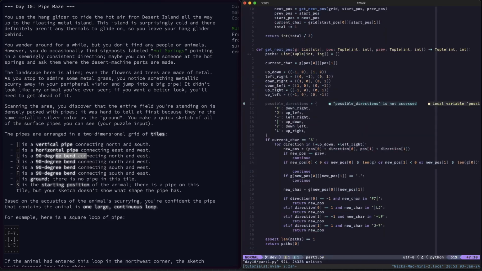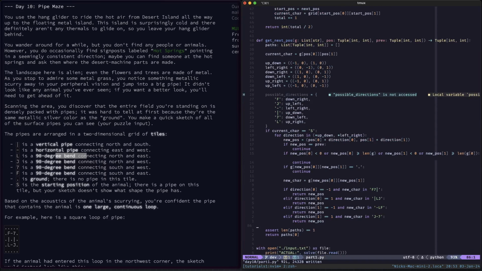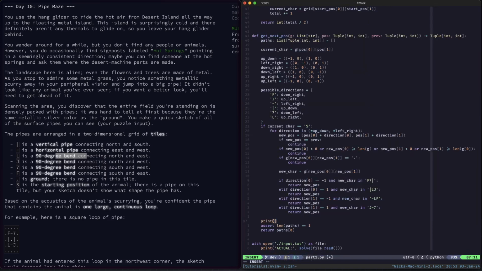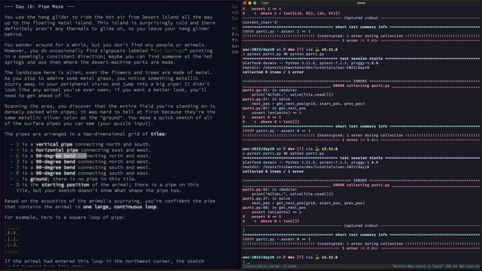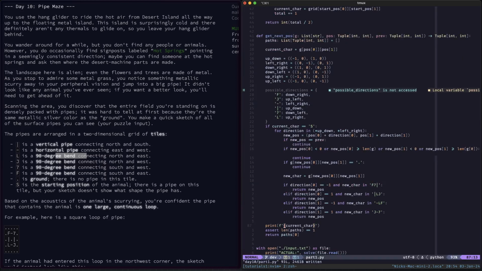Okay, so we then move on to the next one. So then if we do print current char, let's wrap that. Cool, yeah, so then we're on a pipe. Great. So this is doing exactly what we want. So we get no other paths to start with. So now we've moved off of the first position from the start. We now want to move on to other positions.